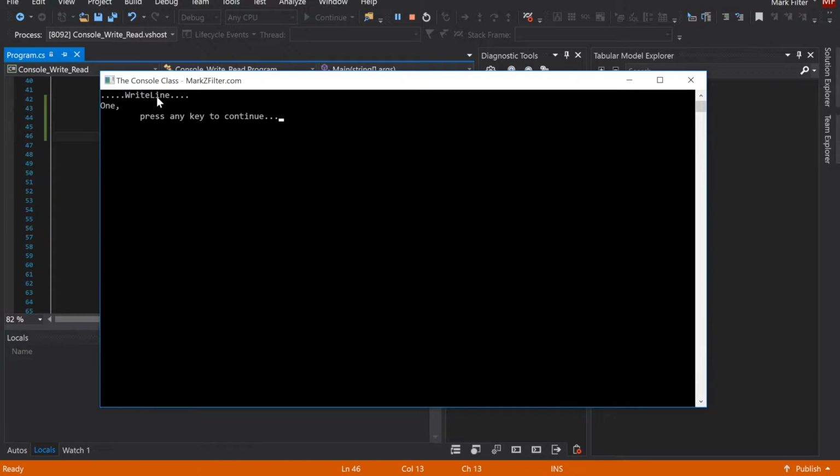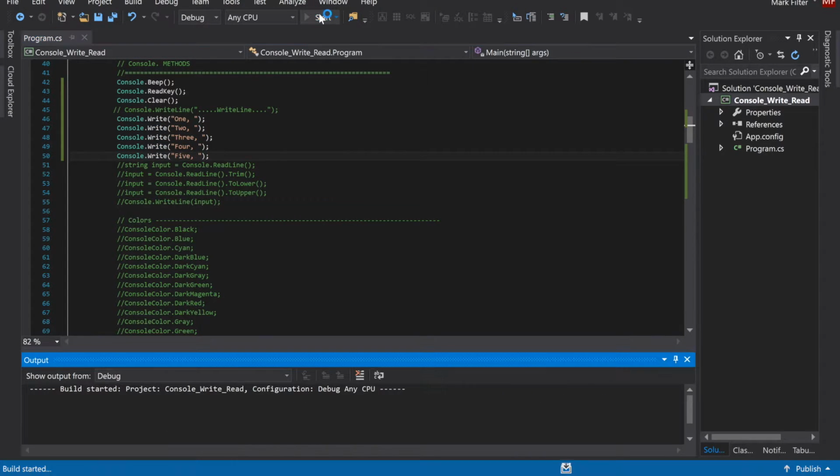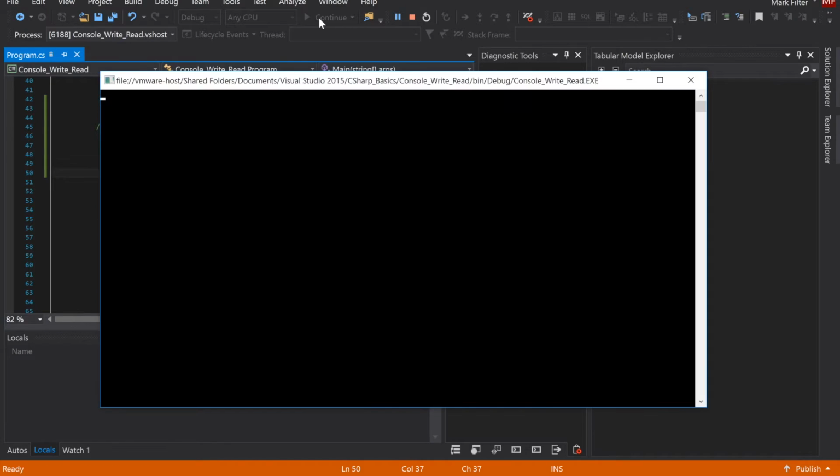As you can see, the WriteLine automatically created a carriage return, as if the user hit the return key and then started a new line. So now if we comment out the Console.WriteLine and then uncomment all of the Console.Write, now let's take a look and see what happens. And now everything is on one line.